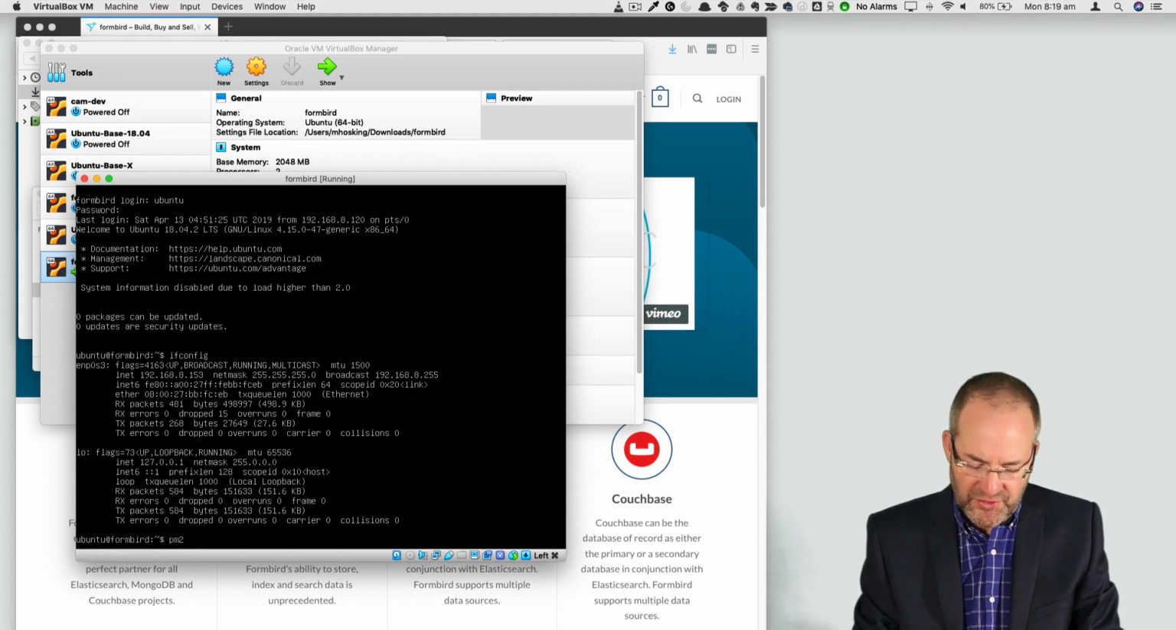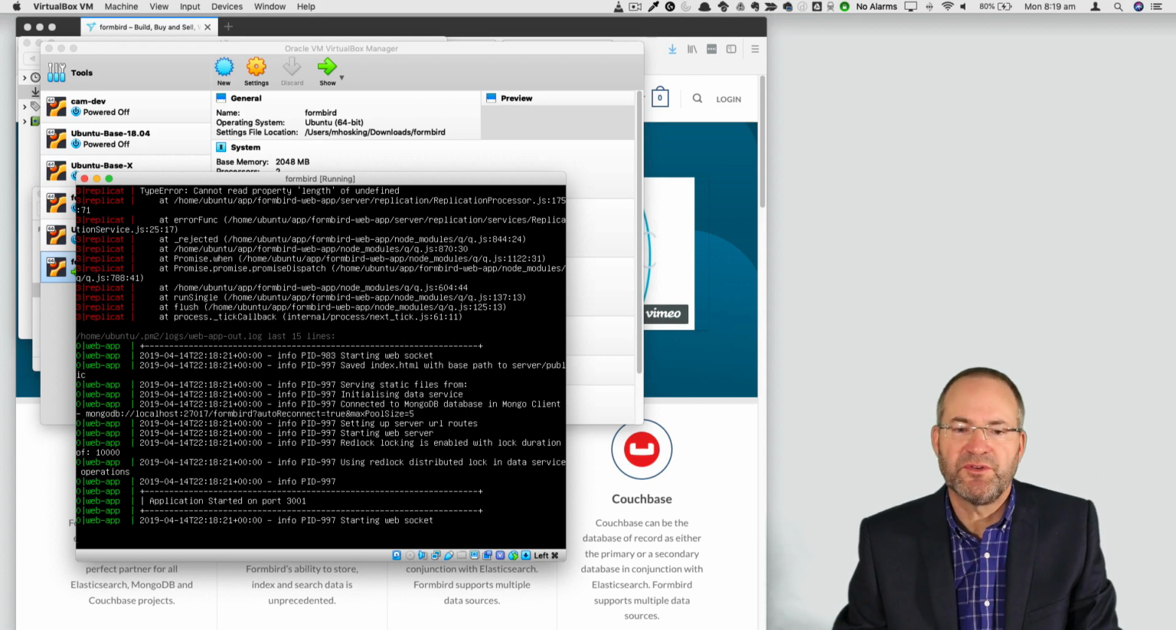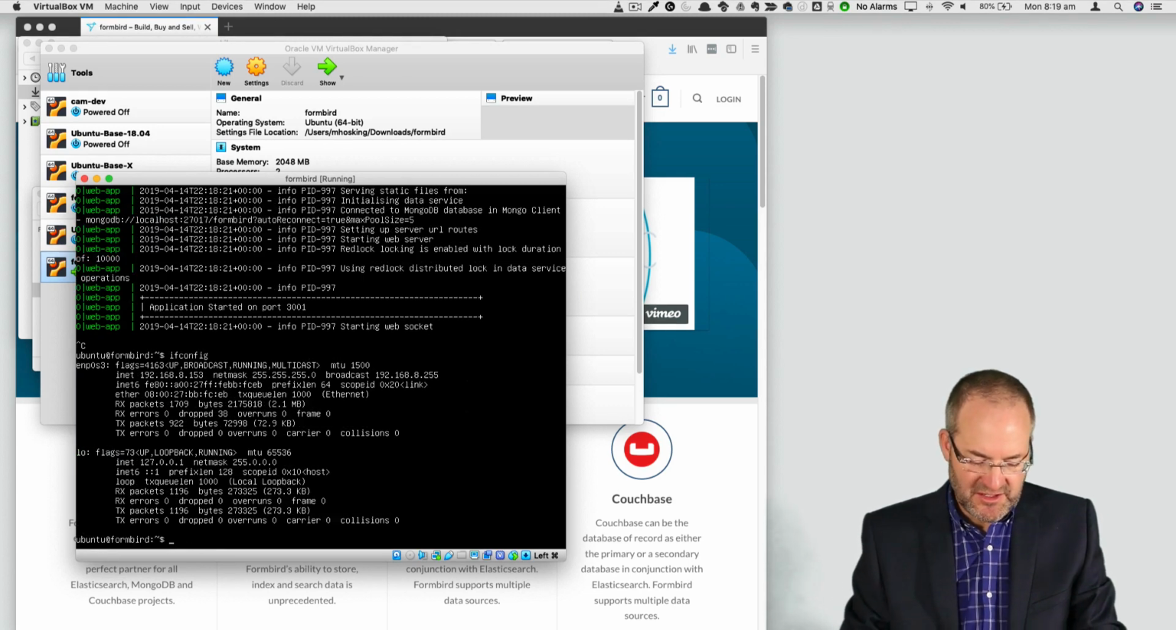I can also confirm that Formbird has actually started as an application or as a server by simply typing pm2 logs. This will confirm that the server is up. You can see that the application has started and is now operating. It'll be operating on 2 ports, 3000 and 3001 being the default node ports. It is behind a reverse proxy in this install, so I can navigate directly to that IP address.